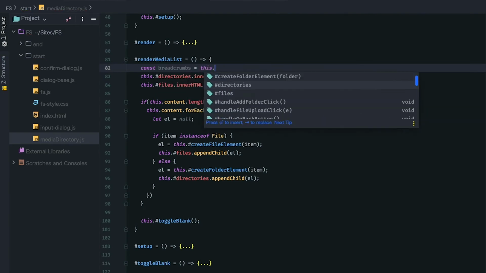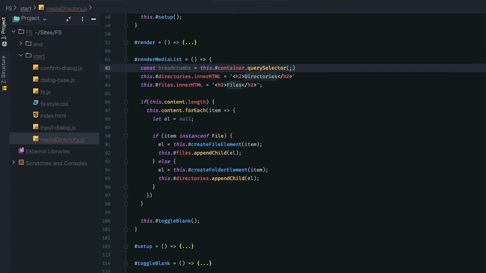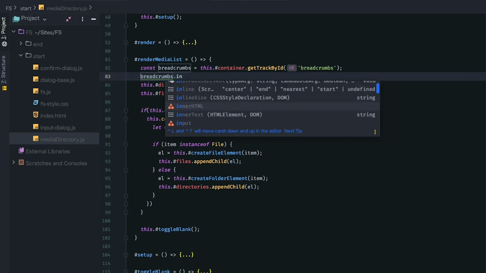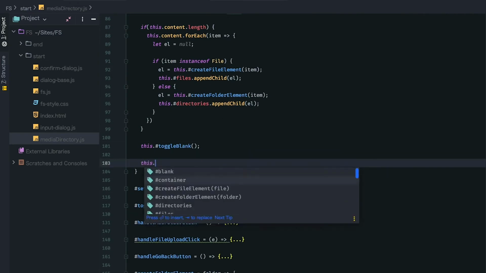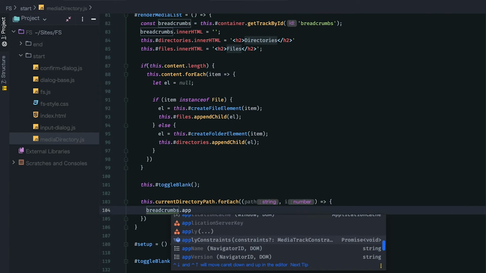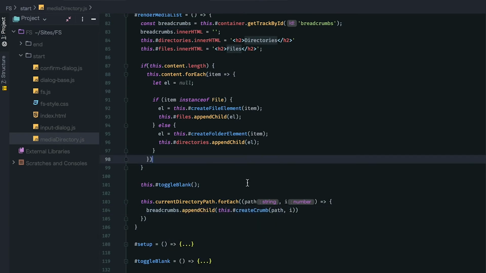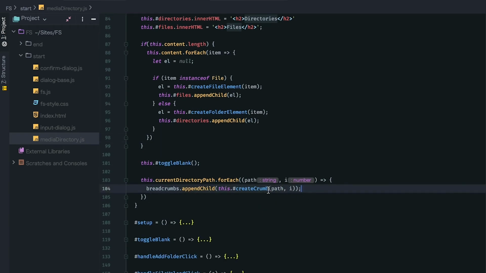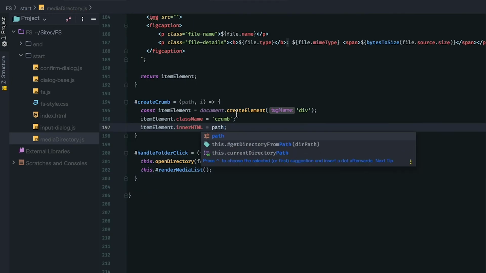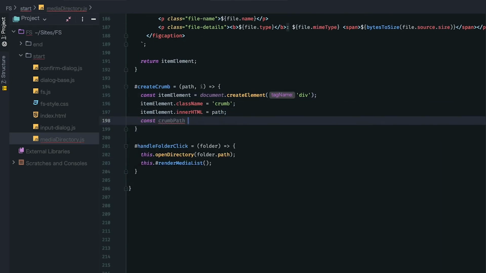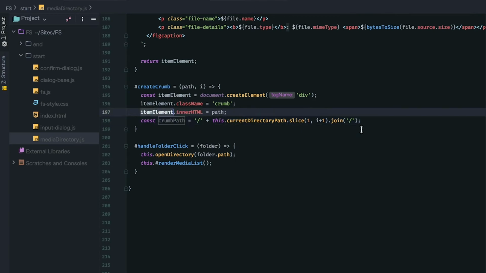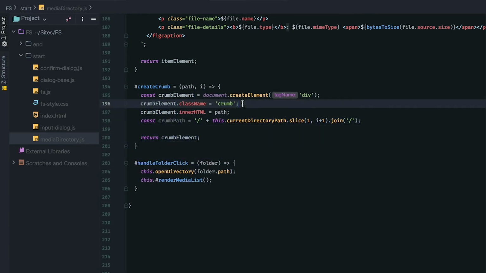Since we are opening folder, I'll add handling for breadcrumbs. So I'll grab the DOM element reference and wipe it as well first. And for each name in the current directory path, I'll call the create crumb element, passing the path and the index of it. Now I create this method and it creates a div of crumb class, and content is a path item name. Then I'll get the path to it by concatenating / and current directory path sliced from 1 to index plus 1. Joined by /. The initial / is important, so the directory is opened from the root directory.